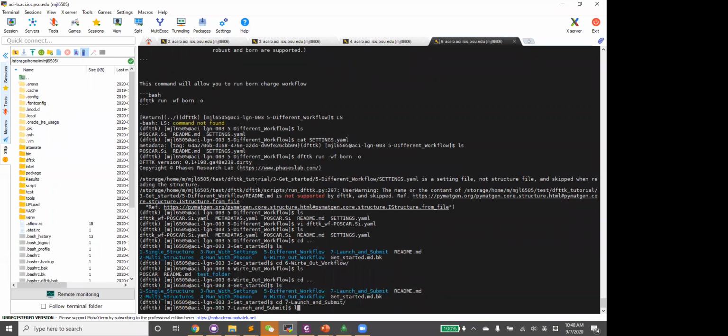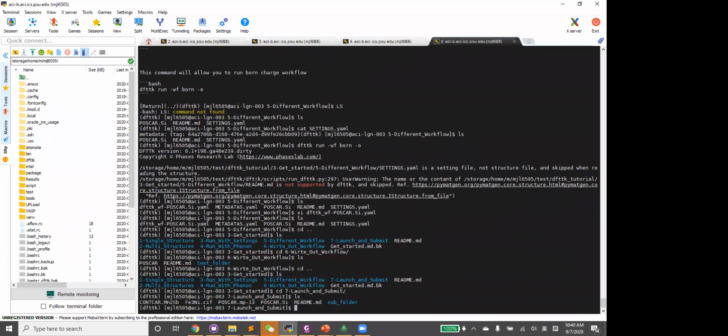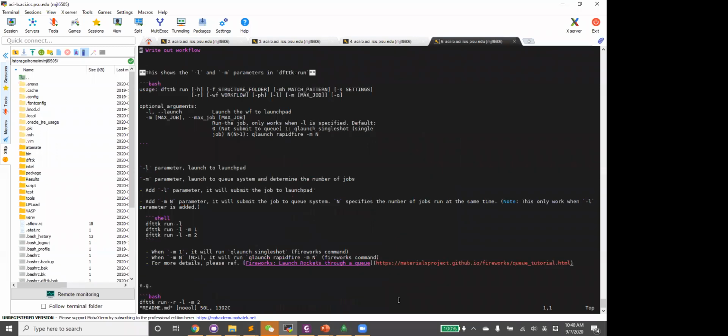Finally, we need to submit our results to the NOMAD or the Querry systems. We need to use the dash L or the dash M parameters.